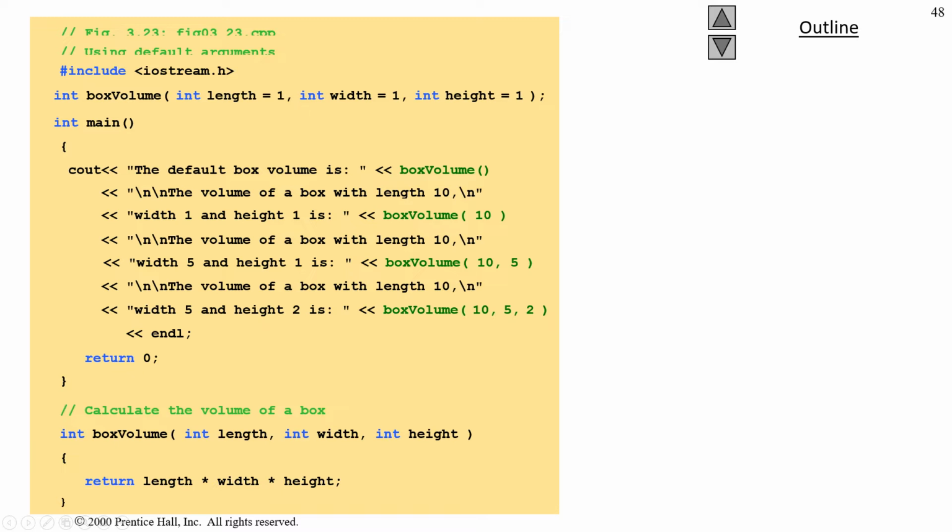In the first case, since you are passing no parameter, it means that all the values being used are 1, 1 and 1. I'm using this comment to denote what the output will be. I'm not putting a comment in the code, because this is a continuous cout statement. You cannot put a comment over here. This is just for the slides. It's not supposed to be in the code. So 1, 1 and 1, so the volume will be 1 in this case.